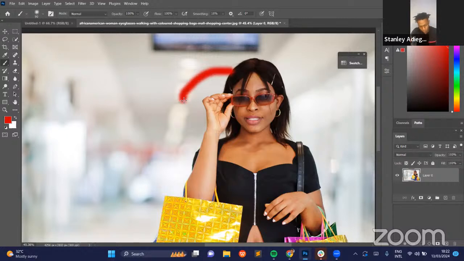Remember, the shortcut for the brush tool is letter B. So just in case you want to use the brush tool, you don't always have to take your mouse to the brush tool. Just press the letter B and you have it. Now I want to draw, say, lines around this lady.